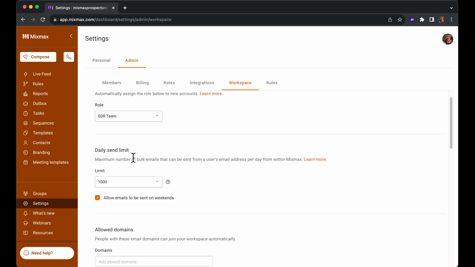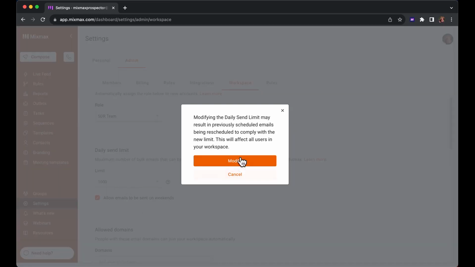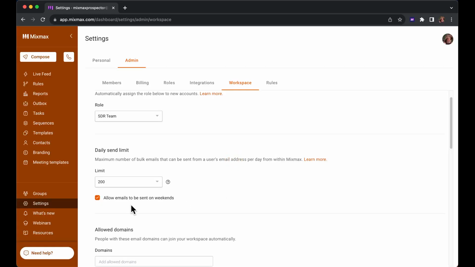So we cap this at 1,000 sequence messages per user per day to prevent users from being locked out of Gmail. If you wish to lower the maximum, simply hit the drop down here to select a lower limit. Let's say 200. Hit modify, and then you're good. And if you don't want emails to be sent on weekends, you can disable this checkbox here.